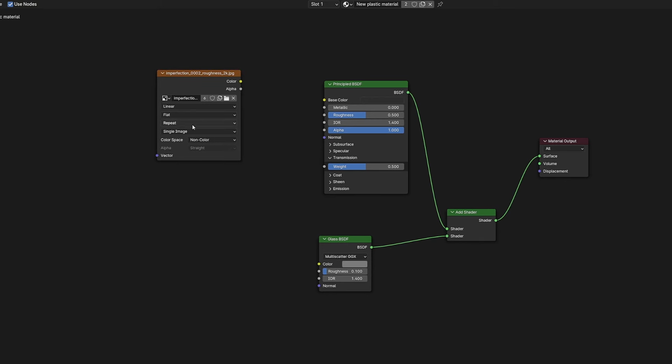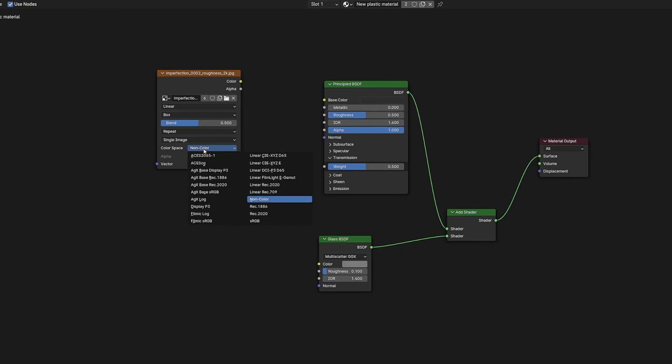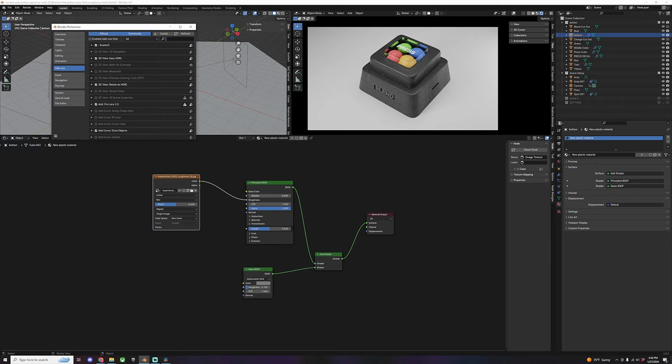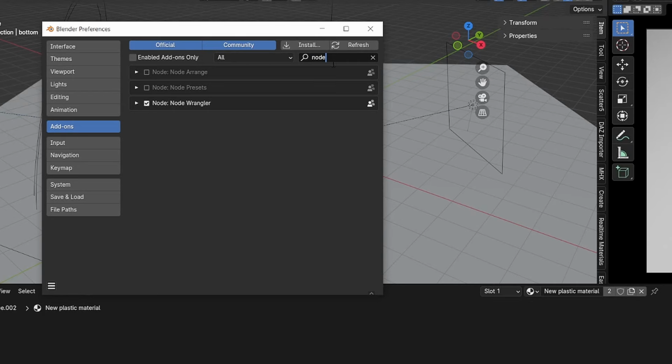In our image texture node, you're gonna change flat to box. You're gonna change the blend to 0.5, and you're gonna make sure that the color space is non-color. Now connect the color to the roughness in the Principled BSDF. You will need Node Wrangler for this next part, so go into your add-ons and turn it on. It comes free with Blender.